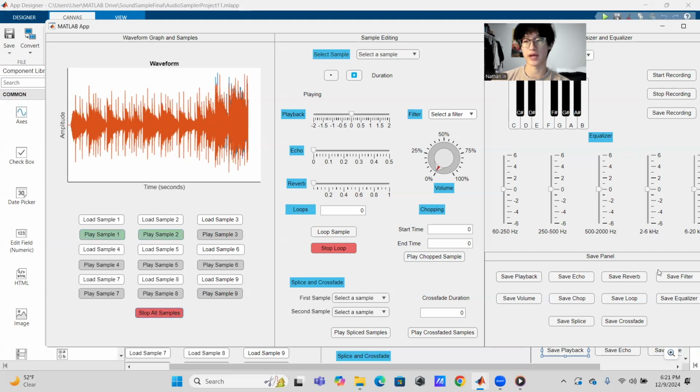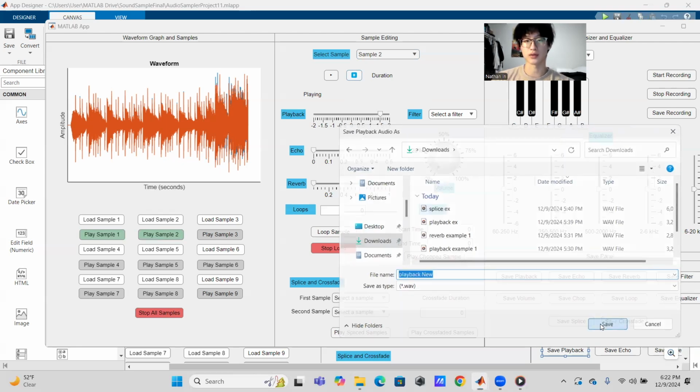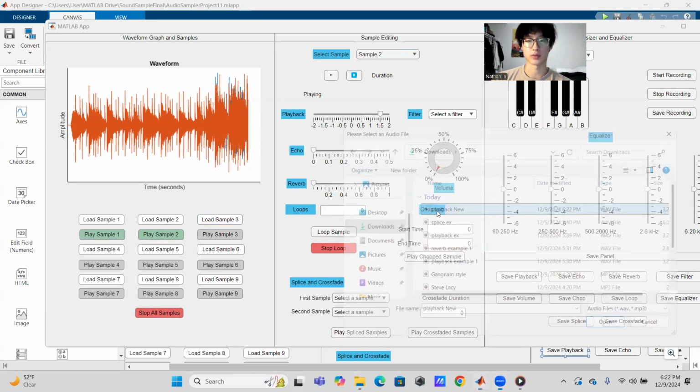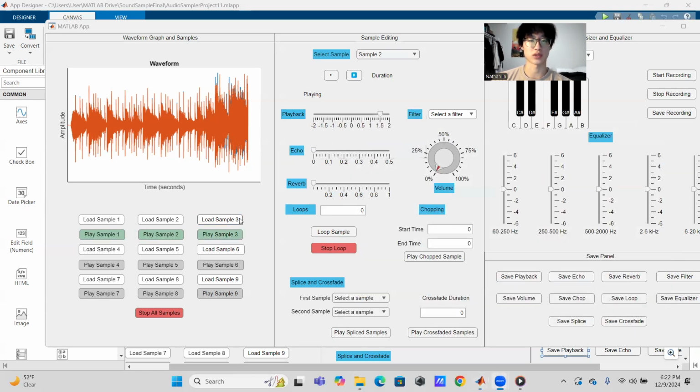On the other side, we have save panels. If I wanted to save a song with a playback, so basically edit the song and I want to save it, what I do is I go to a sample, whatever song I want, I'll do sample two, and I'll go to a certain playback and I'll click this, and I'll go and click save playback. Well, let's do that. I'll click save. And so now I'll go to load in a new sample and playback new, shows it's successful.